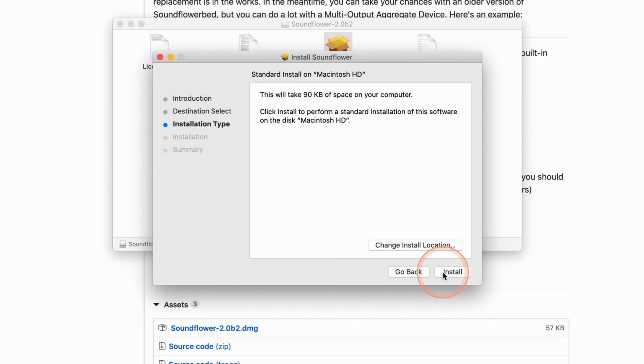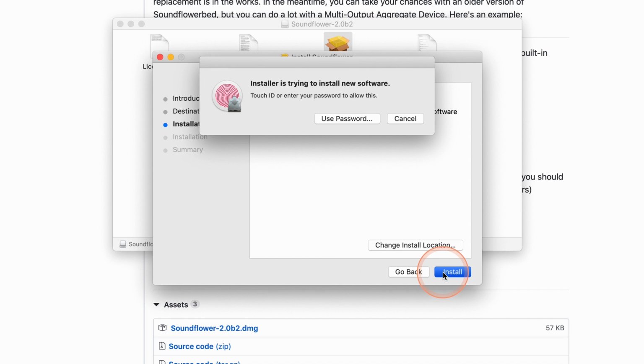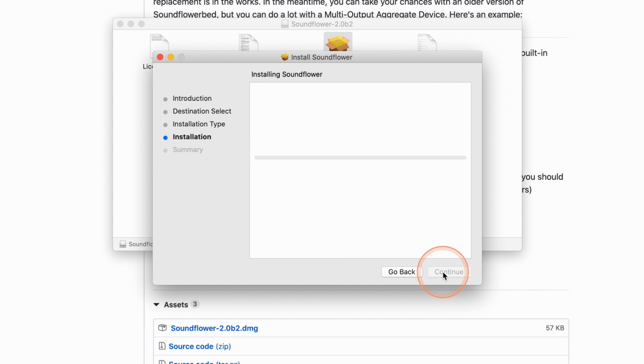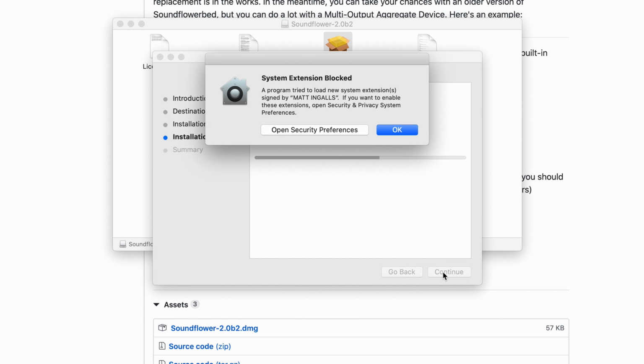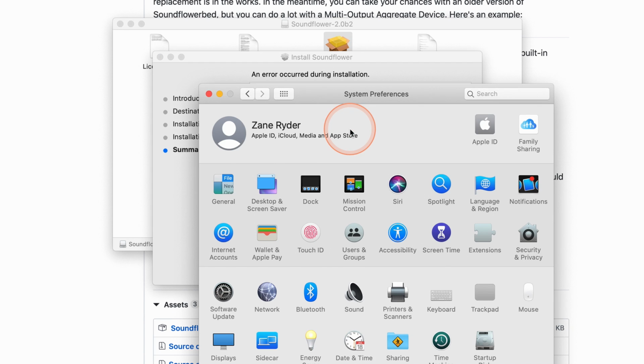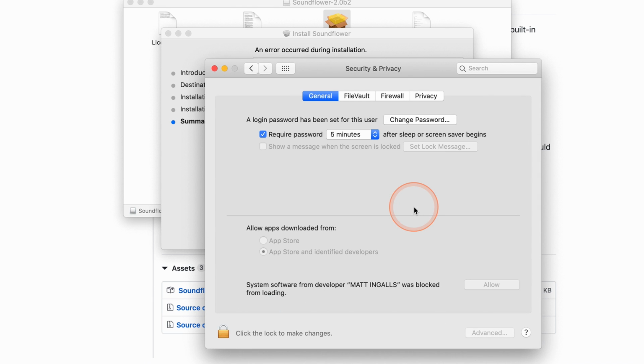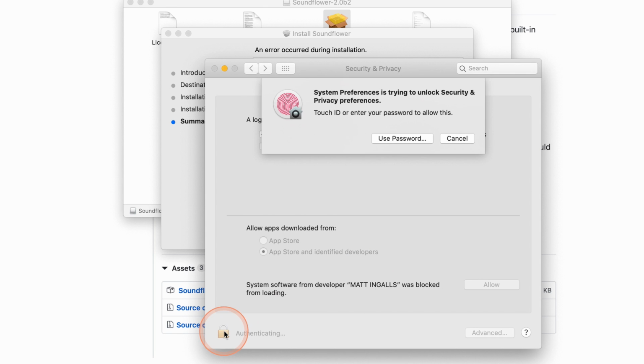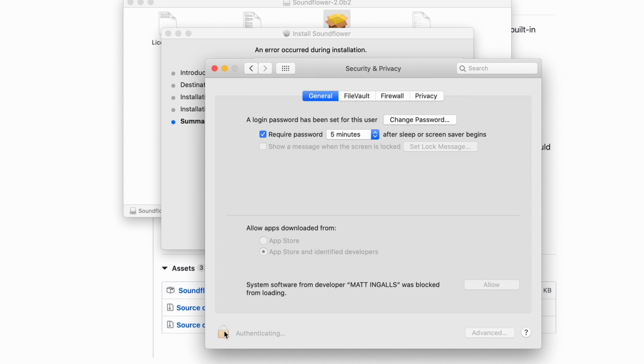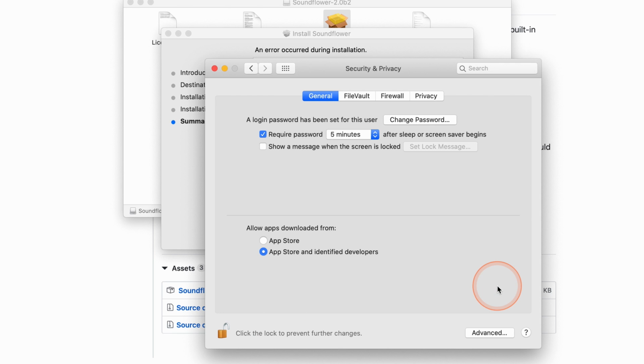Now when you go to install it, I have to type in my password here, but I use a fingerprint, and it's saying it needs a security preference. So I'm going to unlock the security and privacy. That's just been popped up in front of me. I haven't clicked anything to get that. And I'm going to click on allow. Then I'm going to lock this back up again.